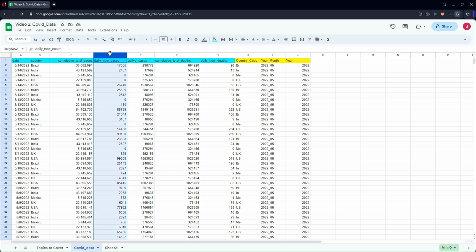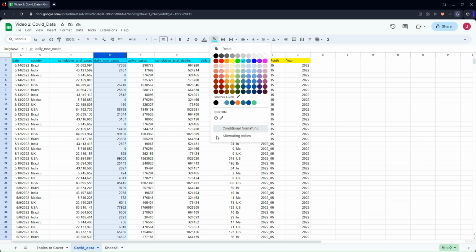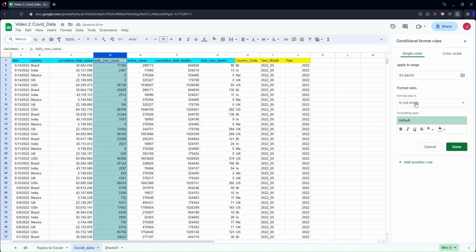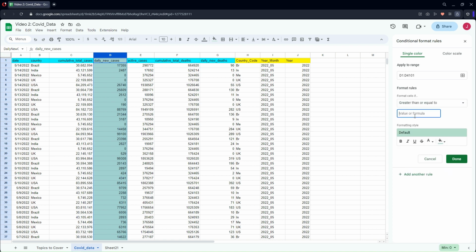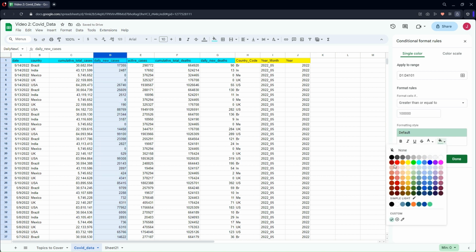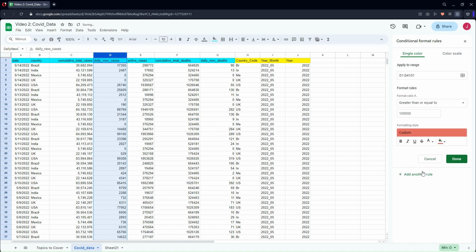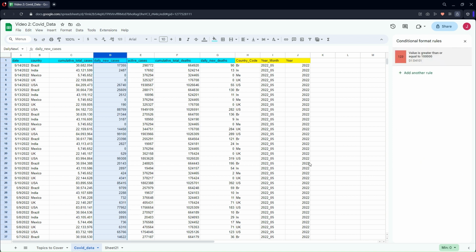Okay, so I'll select this column. I'll click on conditional formatting, and then I can add a rule here. It would be applied to this particular range, which is column D, and I can select a rule. So it's greater than or equal to 100,000, that is 1 lakh. And for those days, I just want to add a red color, because on those days the daily new cases were quite high, more than 1 lakh. And then I'll click done.